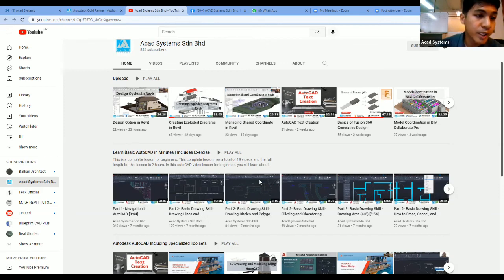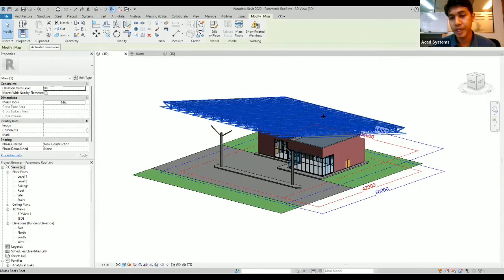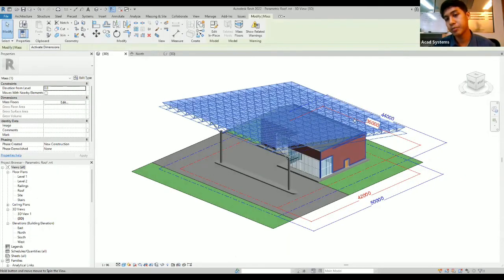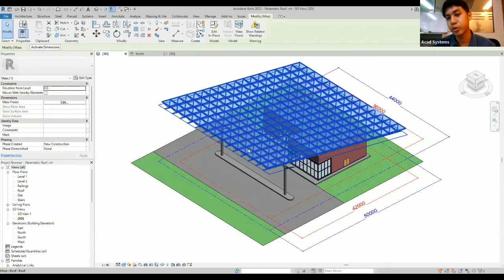Can two types of pattern be in one roof? I don't think you can do it in one roof, but basically if you created two massing, for example, this is one mass. So for example, you want the middle part to be a different pattern. So you will have to create two massing from the beginning.